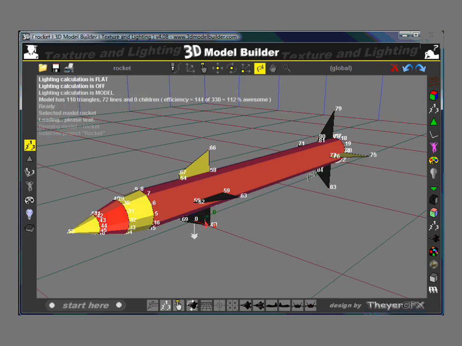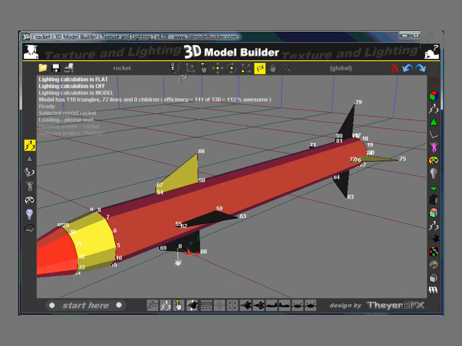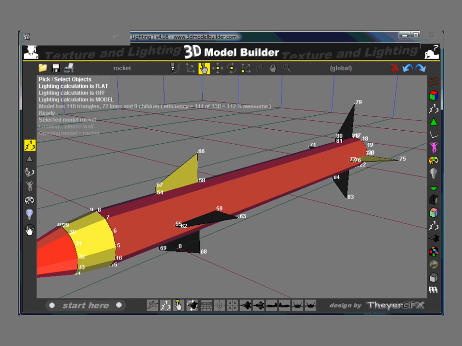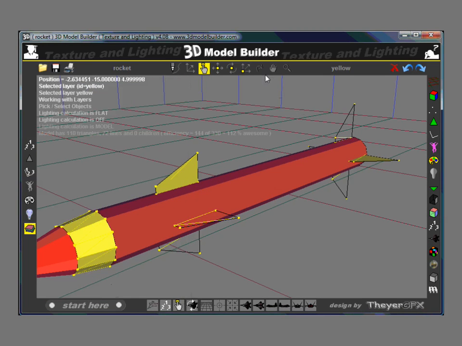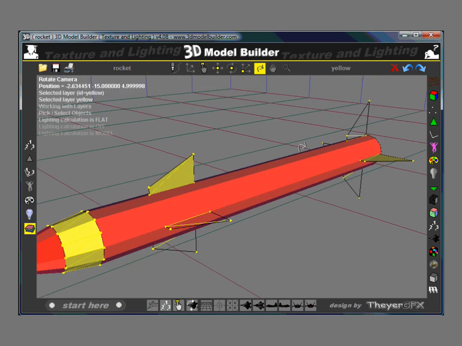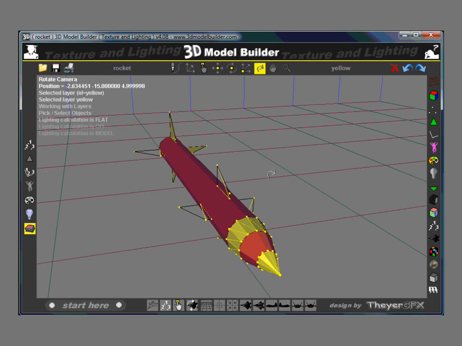If we put it back onto flat lighting, what we can do is we can say pick layer, click on one of the fins, and the layer is called yellow. Let's change it to front face only. So now we cannot see the other side.